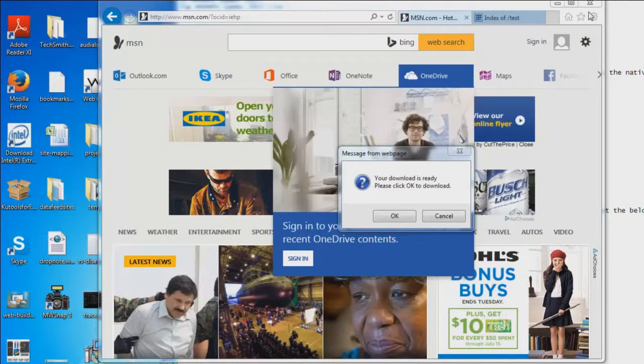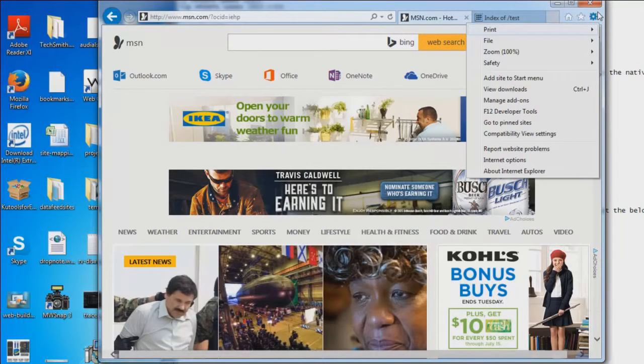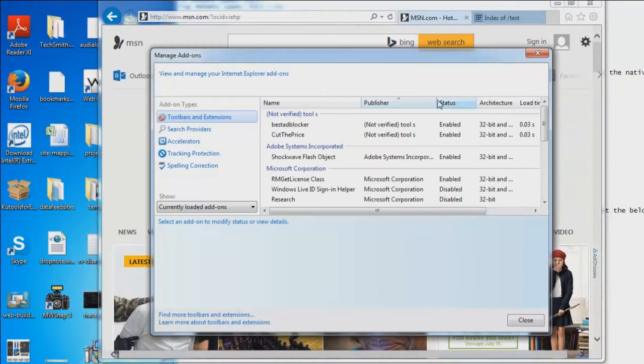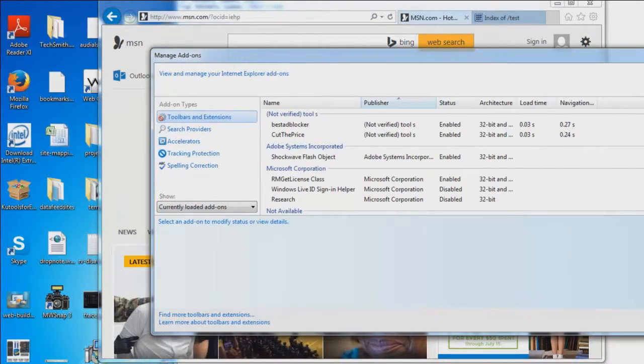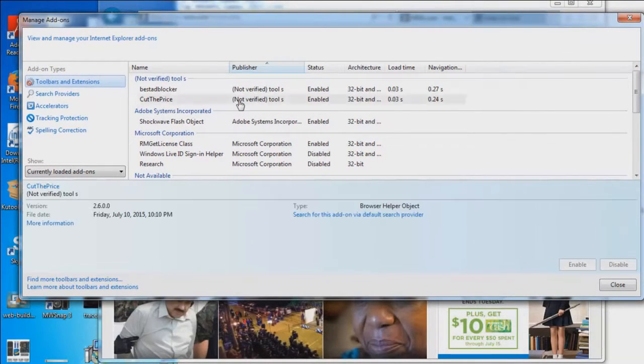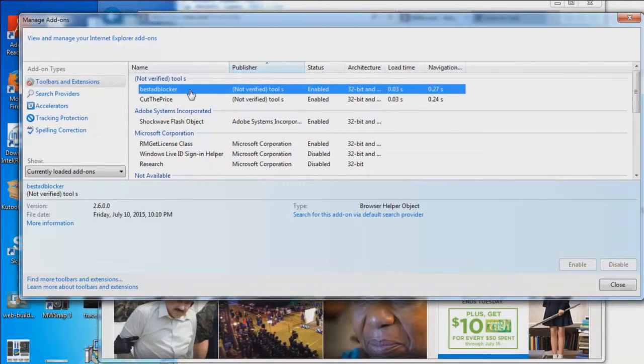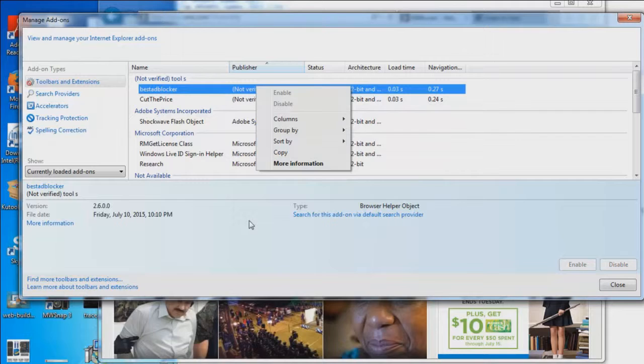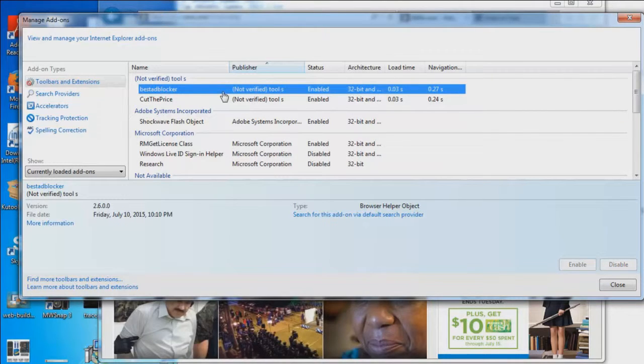For those who like the manual portion of it, let me hit cancel here. We're going to go up to Tools, and we're going to go to Manage Add-ons. And right here under the toolbar section, we're going to see I actually installed 2 different toolbars here. It's very, very common for multiple toolbars to be installed. It's Cut the Price and Bestadblocker. So if we look at Bestadblocker here, you're going to see that I don't have the capability of removing it there. I already went through add remove programs, and there was nothing in there.